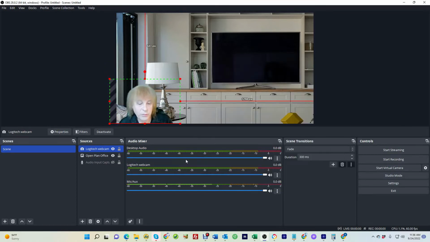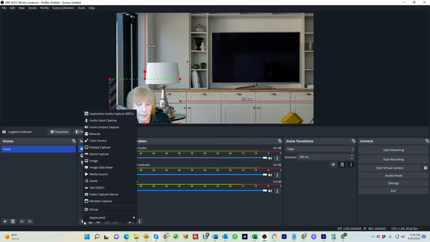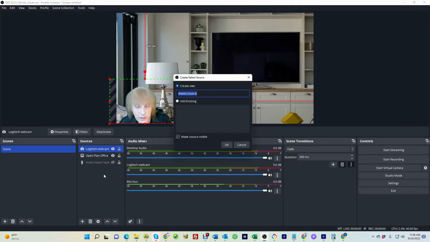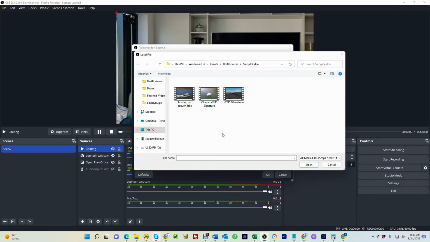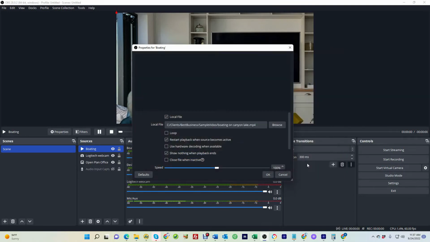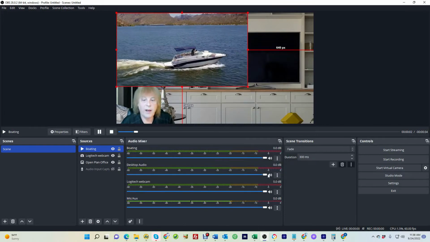Now let's add a couple more resources. Okay, I'm going to go to a media source, boating. I'll just call it boating, and click on OK. So here we are, we have our boating video, boating on Canyon Lake. Let's just pull that one in. And you'll see we have various options here. We can check on loop, in which case when we put the video on, it will just keep on looping until we close it. If we don't put that on there, when we activate the video, it will play the video and then it'll just take the video out. So click on OK, and you can see now we have our video up here.